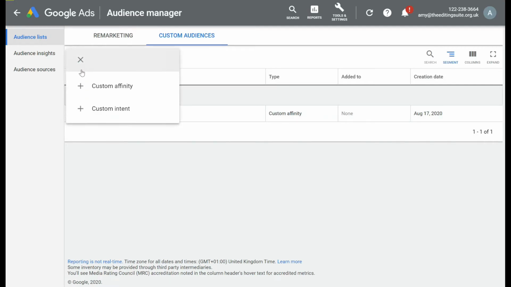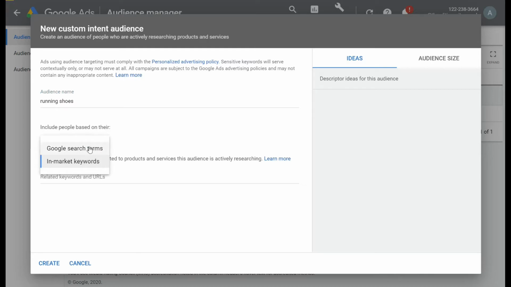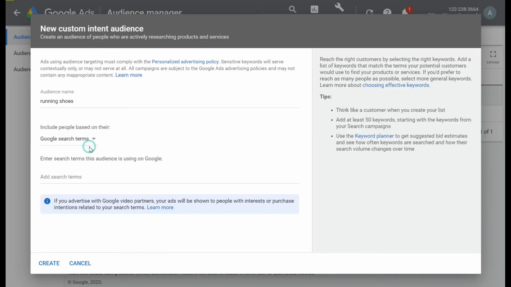So the second one you've got is the custom intent. Now this is extremely broad. Affinity is just what Google thinks they are interested in. Custom intent brings it down a little bit more. So let's, for example, say this is running shoes. Alright, so we can say in-market keywords or Google search terms. Now, for Google search terms, it's going to be typing in here what people have been searching. So you can see here it says add at least 50 keywords.